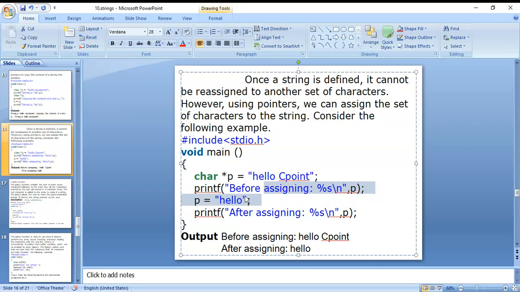Before assigning p is equal to hello, and after assigning hello. We are assigning the characters hello. Without pointers we can't assign that one. When we are using pointers, then only it is possible.